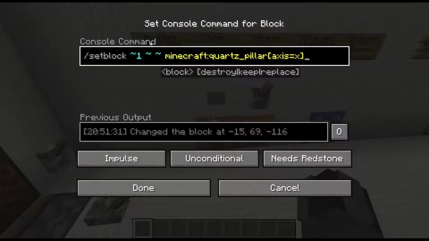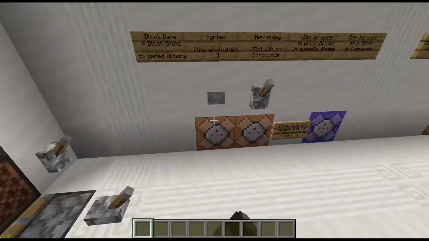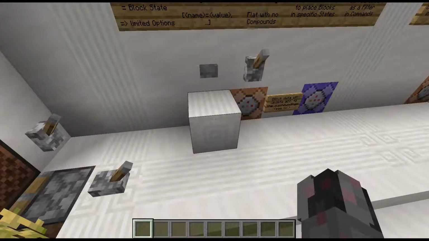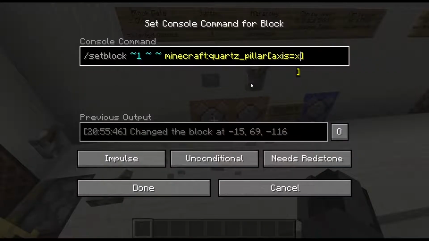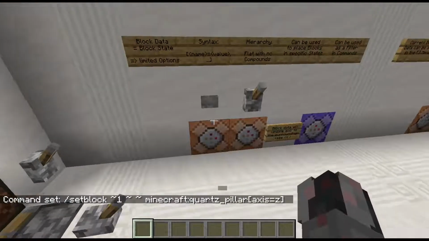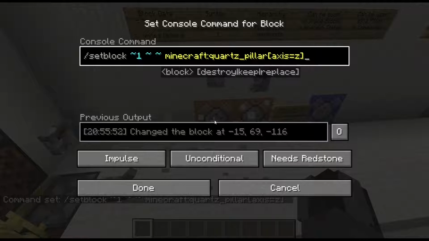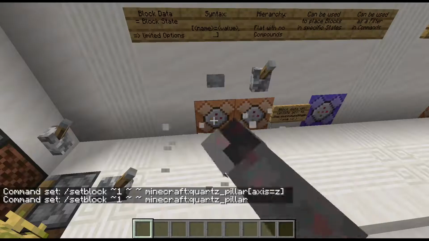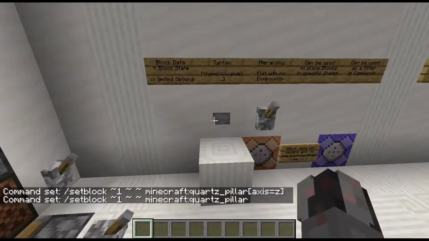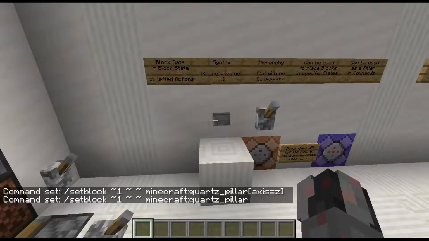So here, rather simple example, I'm using a setblock, which places just a quartz pillar with a certain alignment, in this case along the x-axis. If I want this to go along the z-axis, I just change that and now it goes in a different direction. If I leave it completely out, it will default to the y-axis, and that's rather important.